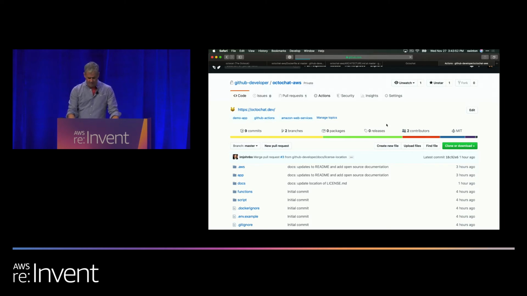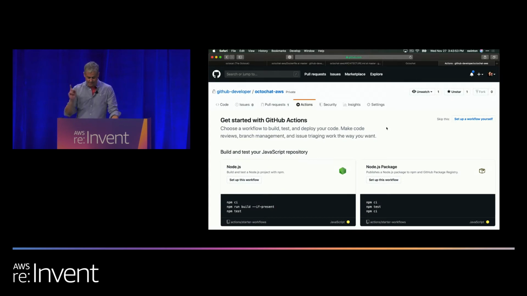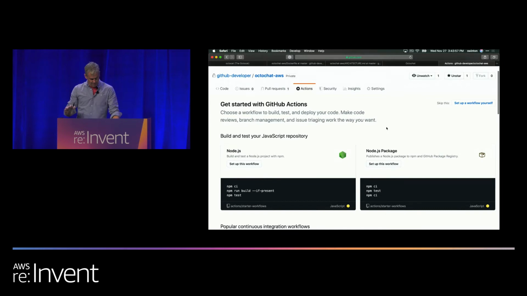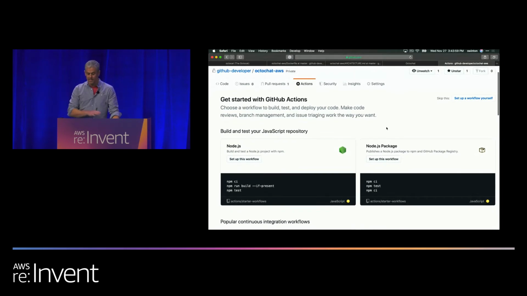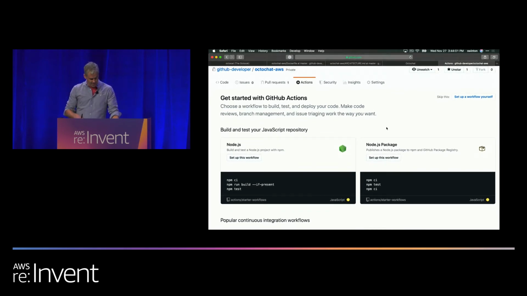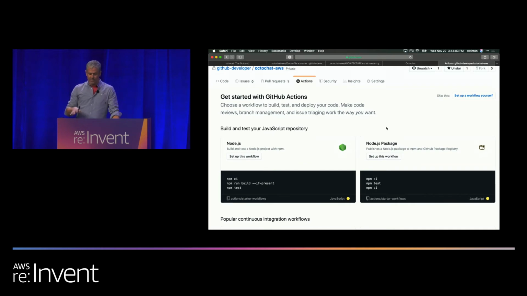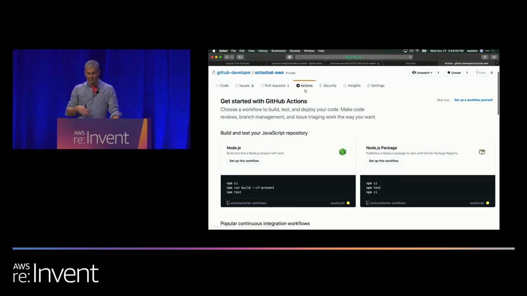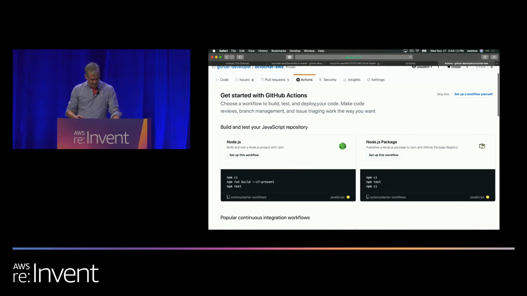So here's the repo. What I need to do is navigate over to the Actions tab. And I'm on the Actions tab. I haven't set up a workflow yet in this repository, so this is the brand new first-time experience. And when I land on this page, GitHub has already looked at my code, has seen that I've got a JavaScript repository, and so is helpfully recommending a couple of starter workflows for me to get set up with.